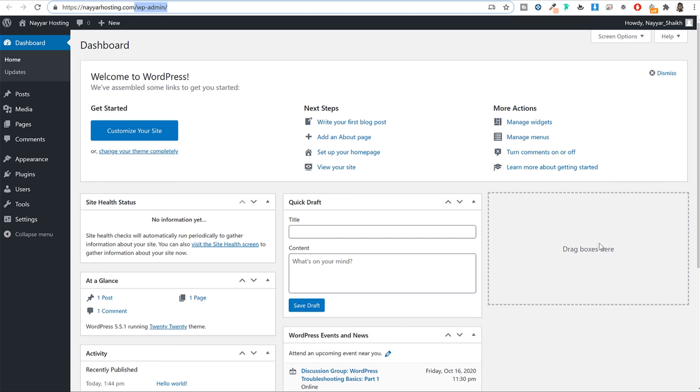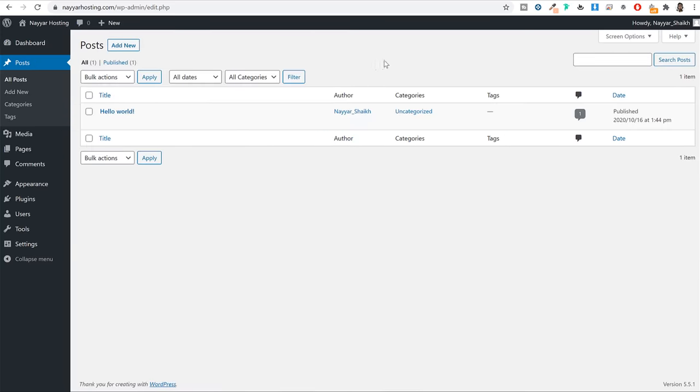Now, whenever we install WordPress on a new domain name, there are a few basic settings that we have to do and a few basic things that we have to understand. So let's first see them. First of all, on the left hand side, you'll see some options. The first option is your dashboard option, and this is how your dashboard will look. The second option is your posts option, using which you can create different blog posts. The third option is your media option.